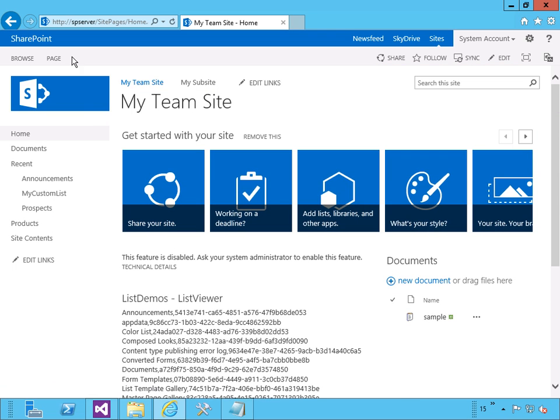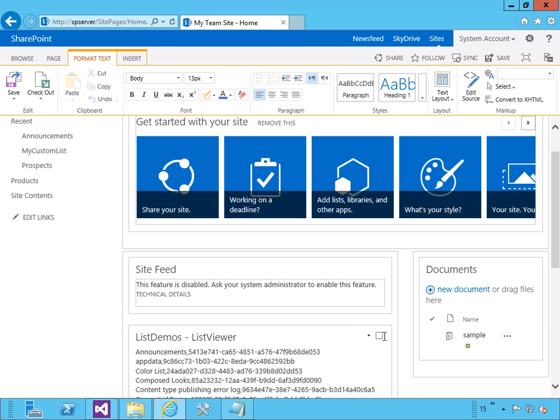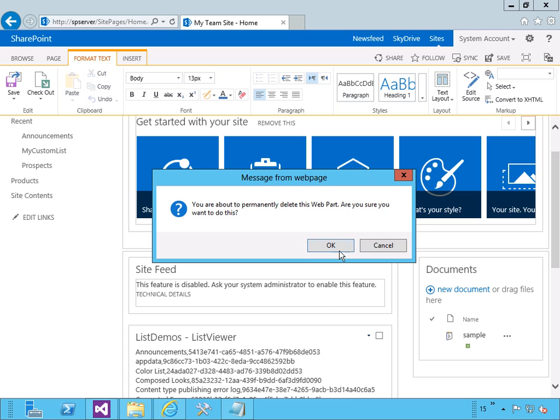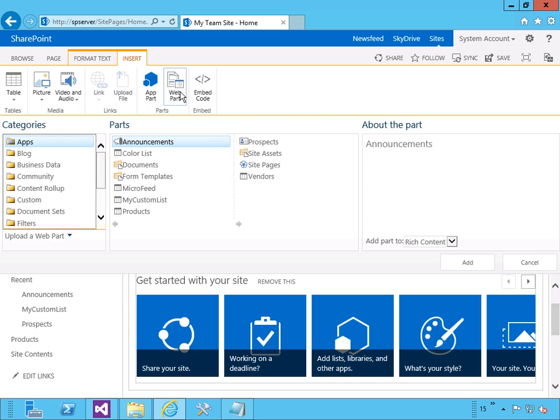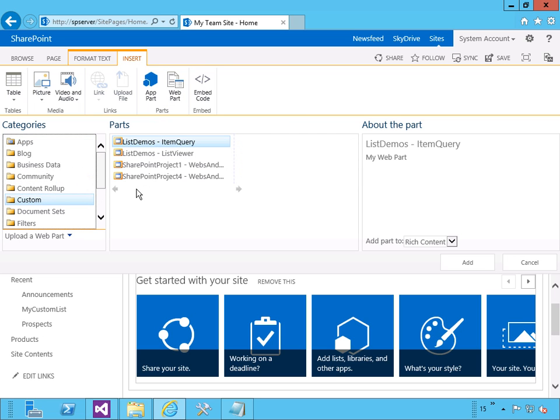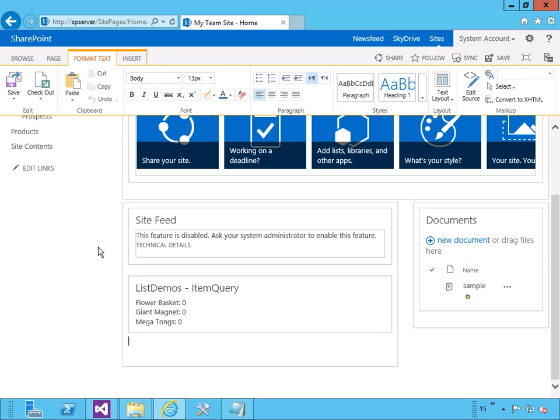Okay, let's edit this page. I'm going to remove this web part just to save some space. And I'm going to add in the new web part we just made. And here's our web part now with the SPQuery being executed. So I'll go ahead and save this.